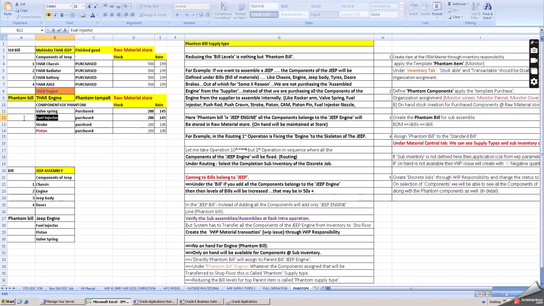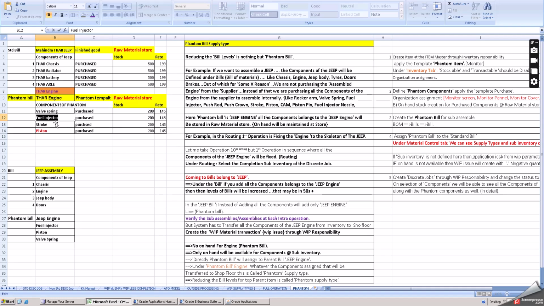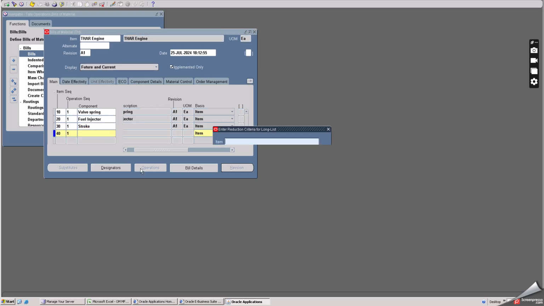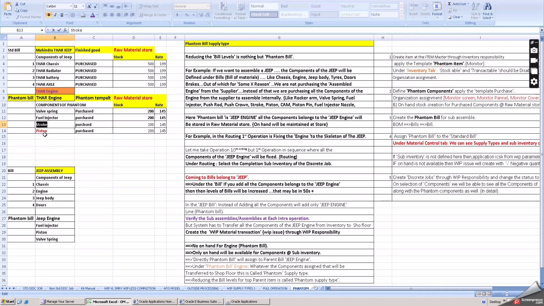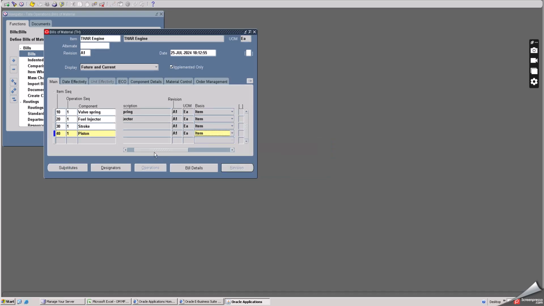Then the next component is fuel injection. Next component is stroke. See, there may be hundreds of components, but to implement this I'm just taking a few components here. And the final component is piston. Remember, all these components are created as purchased components. So all these components have been created here. We need to define the assembly. For one assembly how many are required, so I just mentioned 1 each, and you can define the number of components. I have taken this many components.